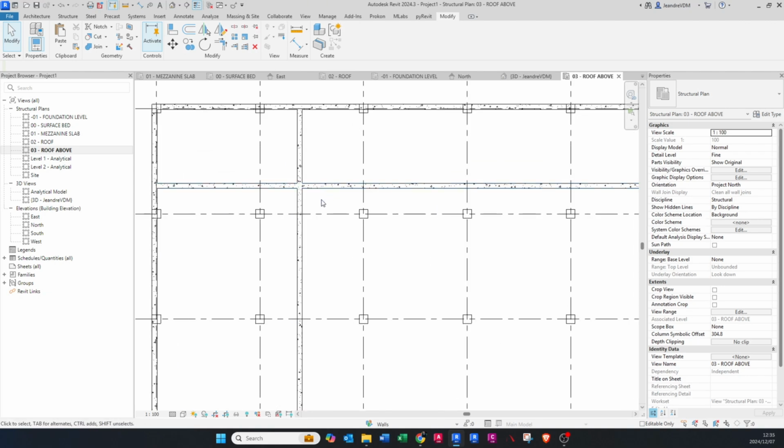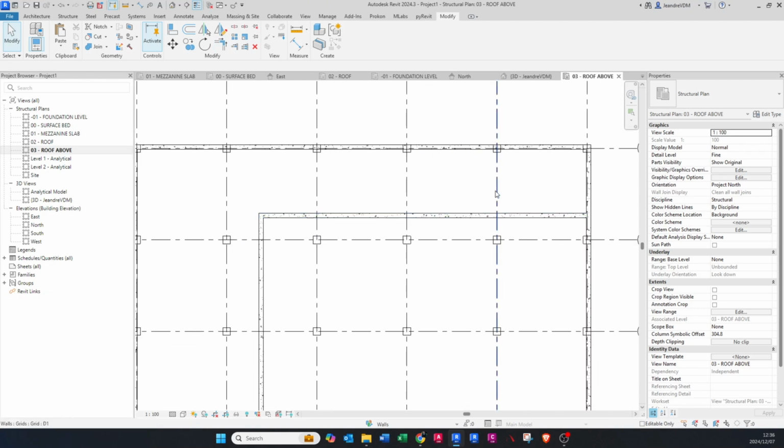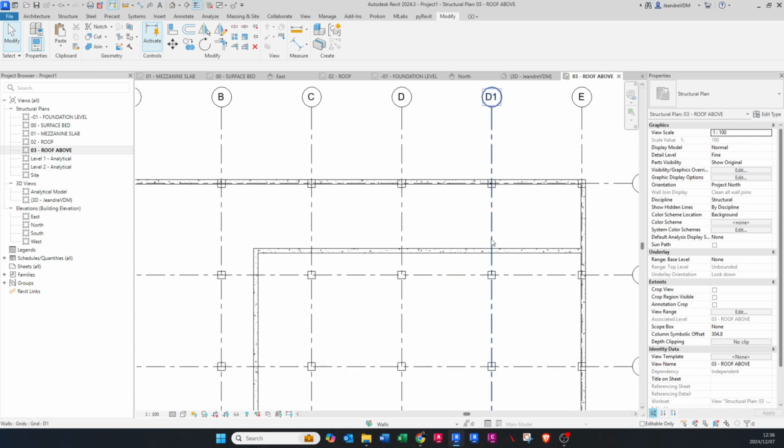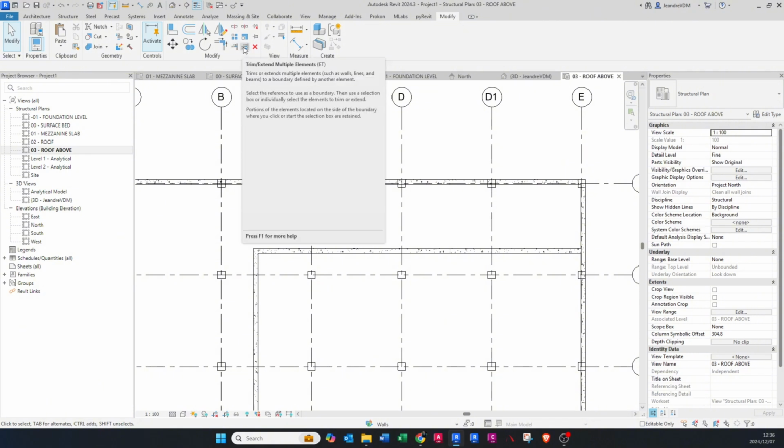So you press TR on your keyboard, or you go here where it says trim. I click on the side where I want to keep the beam. I want to keep this beam and that beam. So I click and I click, and then it trims that for me. Now, let's say this beam, I only want it to extend to grid line D1. So I go here where it says trim and extend single element, or you can use the multiple element. I'm going to show you the difference now.